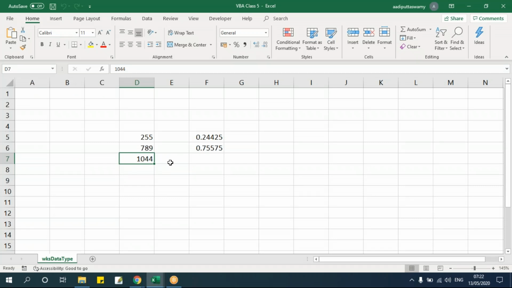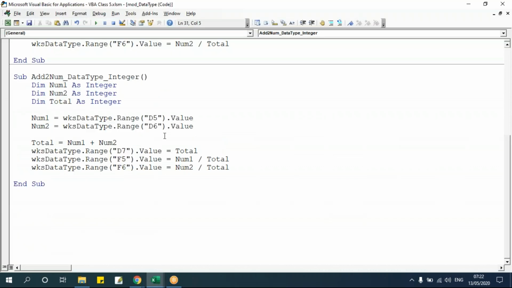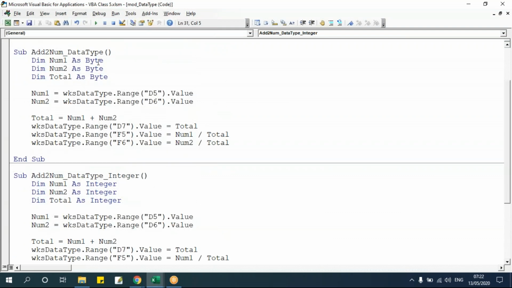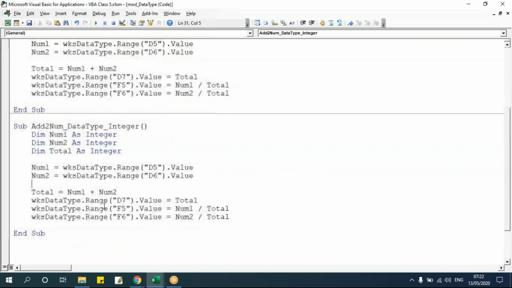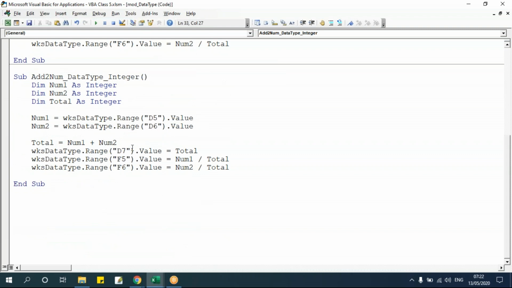It is going beyond 255, then I took this integer. This will go up to 32,767. Anything going beyond 32,767, then again this will show overflow. Now the same program here, I just changed the data type. That's it. So you have to decide how much data I'm actually trying to work with.